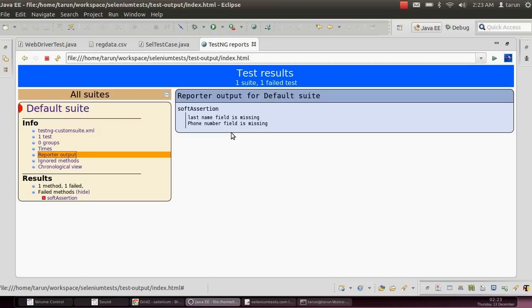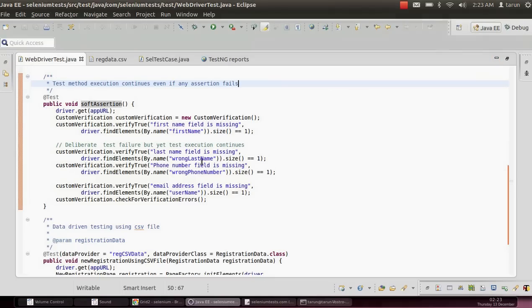So this is evident from here that even though there was an assertion failure, or a verification failure, the execution continued and reported all the failures it had encountered. So this is the advantage of using soft assertion over hard assertion.